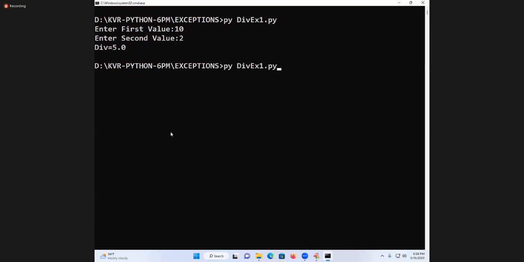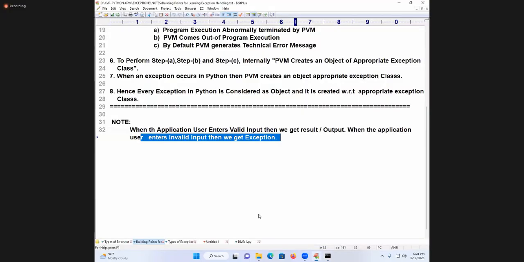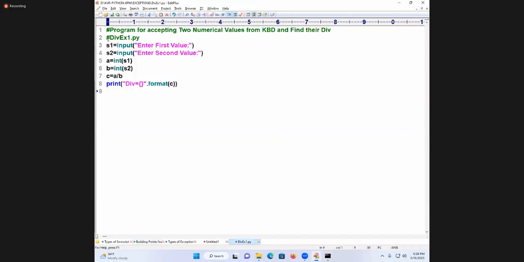Now I am going to run it. Second time I am running. Take care. 10 and what? 0. Which input? Invalid input I am entering. See students, go to the program. What is the value of S1? 10. What is the value of S2? 0. Any problem in reading? No. Any problem in conversion? No. Any problem in calculation? Yes.